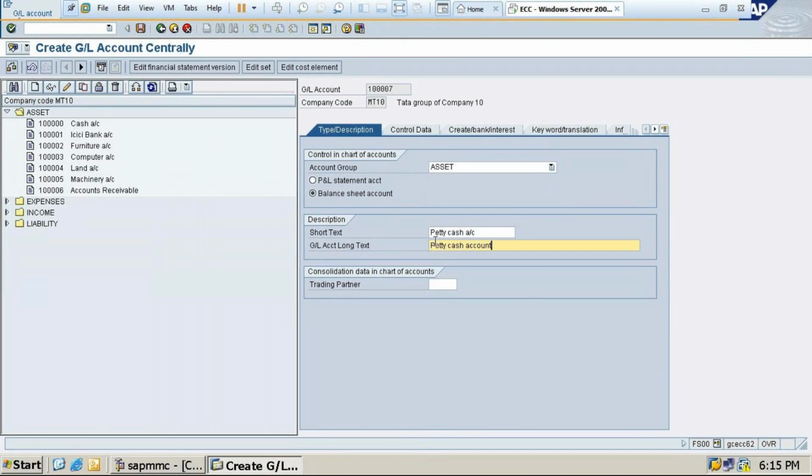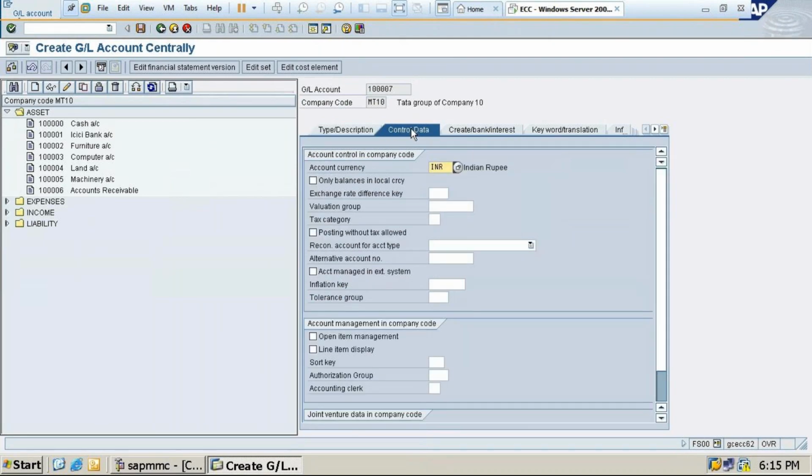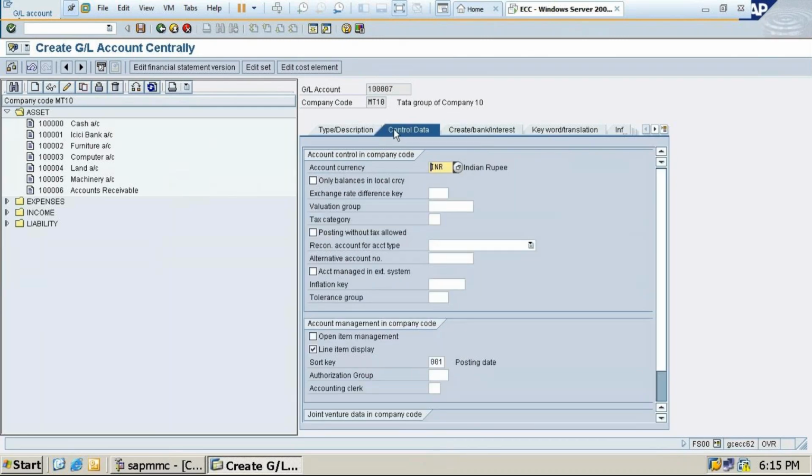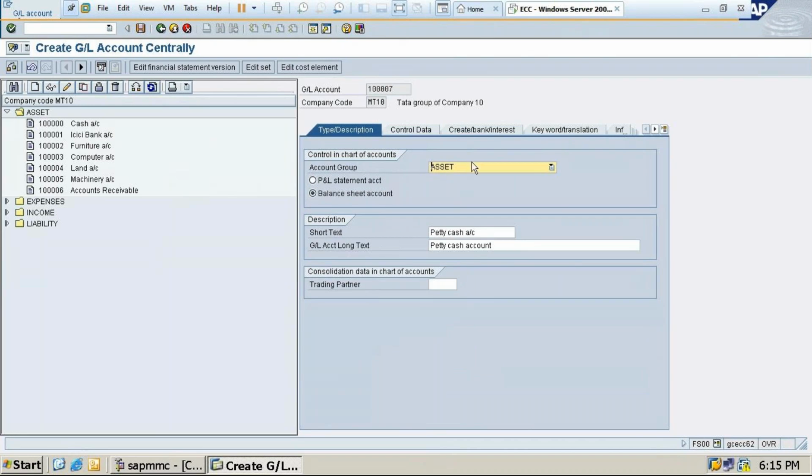Okay. After this control data. In the control data, which options has to be activated? In the control data, line item display, G001, create bank interest. Okay, now you see the students types and description I have given asset.